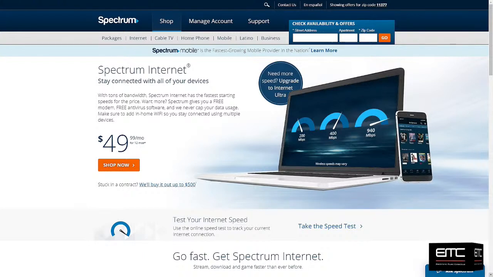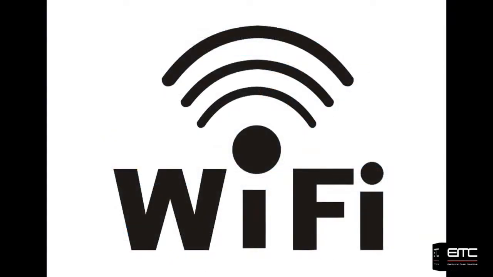Now, what if you can't necessarily afford to run out and upgrade to a higher package with your internet service provider? Here's a few things that you can do to help improve your upload speed. Let's talk about Wi-Fi for a second. Don't use Wi-Fi for your live stream. Just don't do it. The Wi-Fi bandwidth is shared by the other devices on your network, and these shared devices are all going to be interfering with your stream.